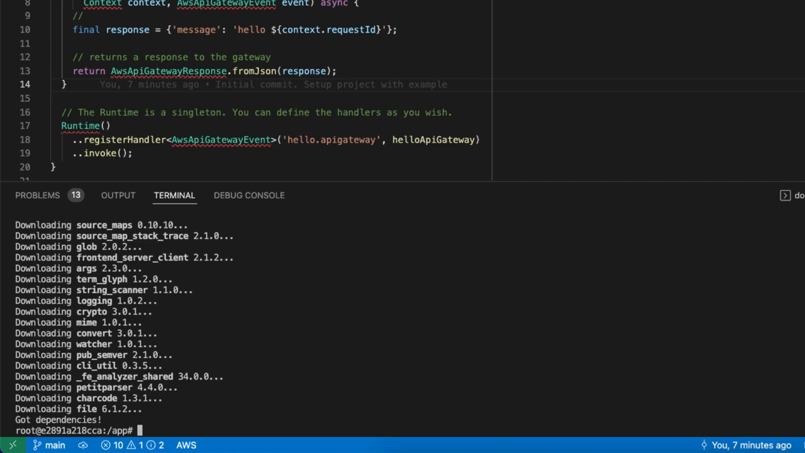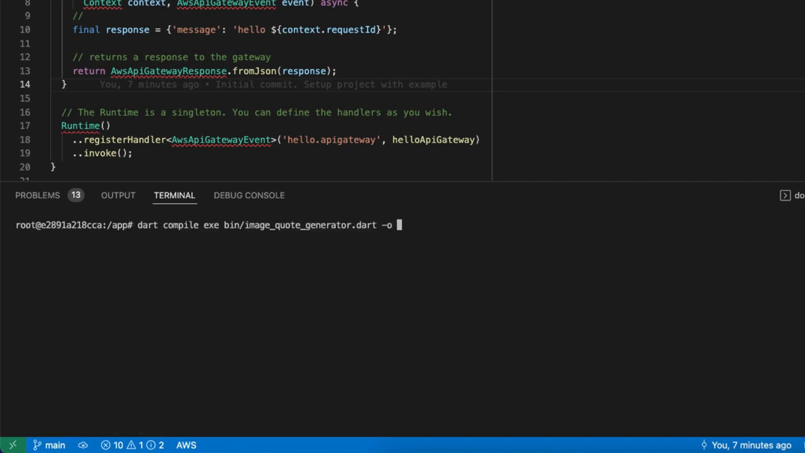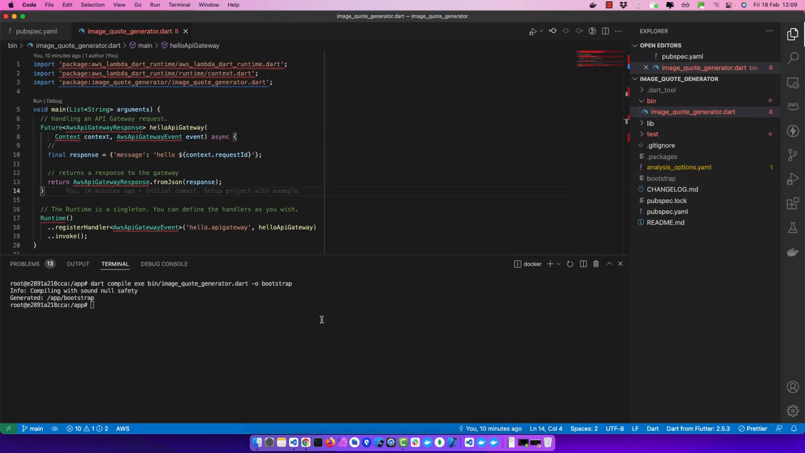followed by our Dart compile command. And the name of the file we want to produce is bootstrap. Okay, so that is successful. We see the file over here. So now we can exit our container. And then from that, we need to generate a zip file. I'll call it lambda.zip. And then the name of this file will be bootstrap. And then we can deploy that to AWS.